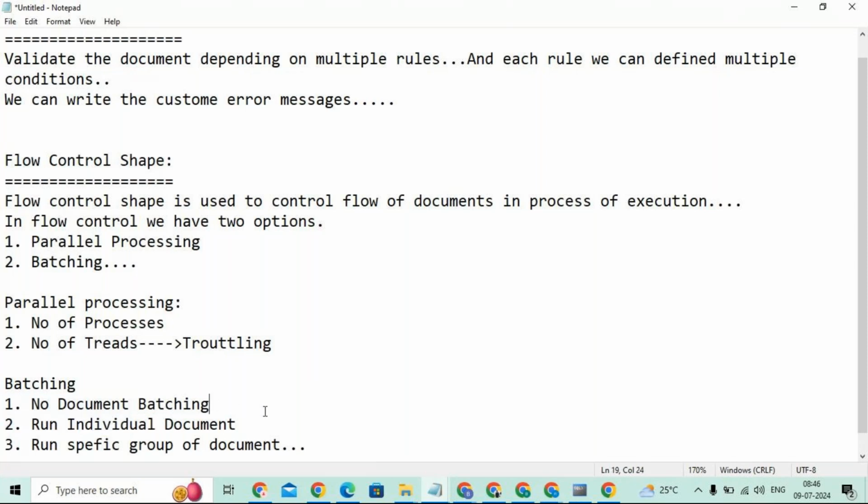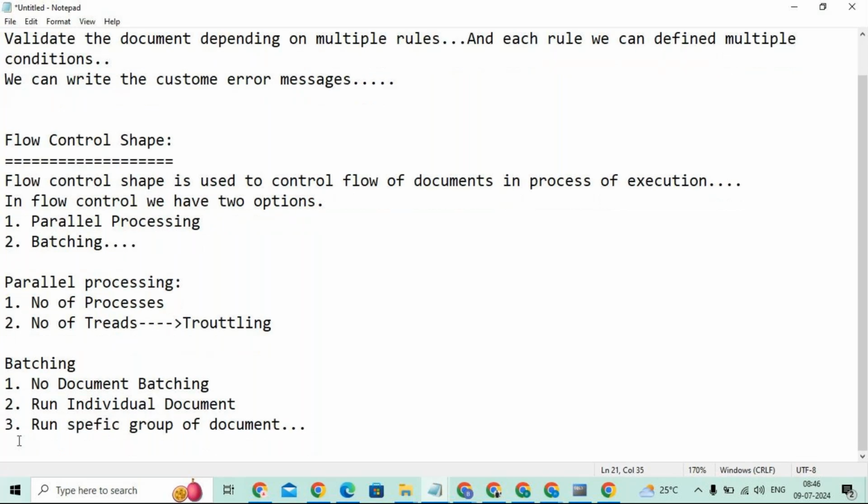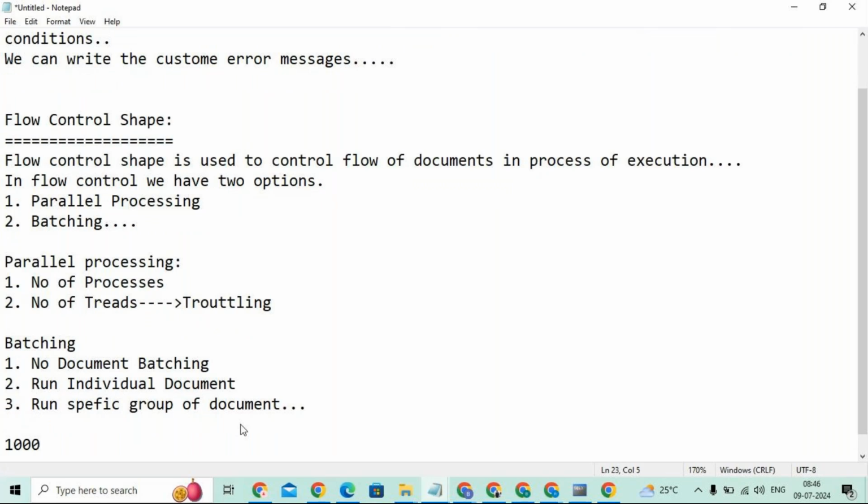And if you want to run individual documents, then we can use the individual batch. Or if you want to batch a group of documents, let's say from the source you are getting 100 documents. If you want to run each document individually, the first document goes, then its execution completes, then the second document, the third, the fourth. Likewise we can use the individual option. If you are using no batching, all 100 documents go at a time.